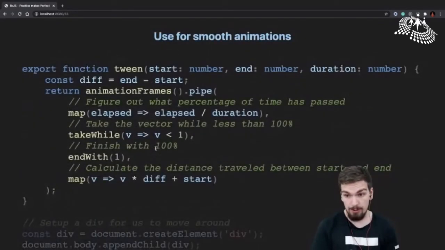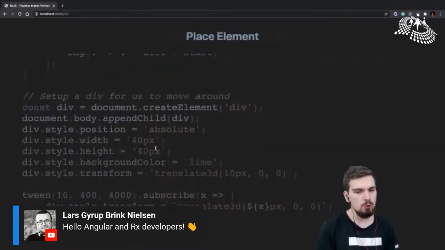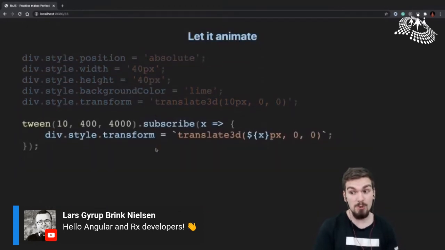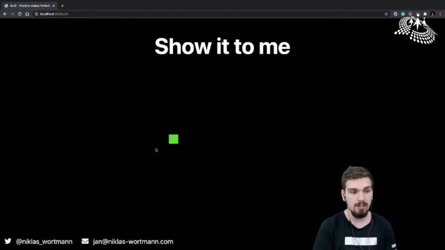What you could use this for is to build such a tween function. And with such a tween function, you would be able to move a div. This might not sound that exciting as it is, but when you use this, you are able to implement animations in a reactive manner, which looks like this.